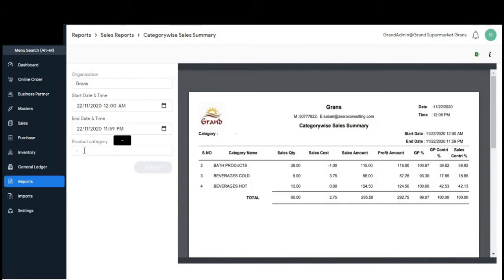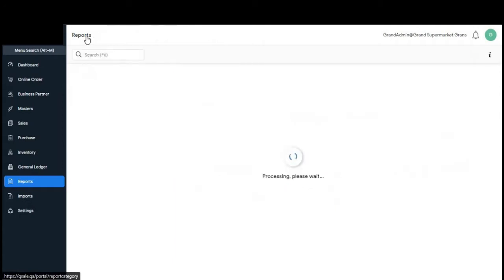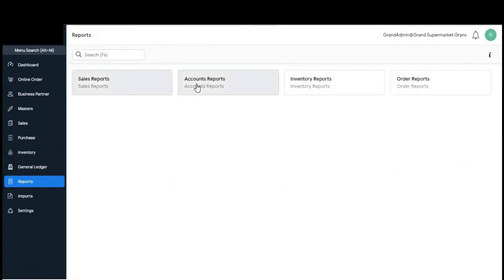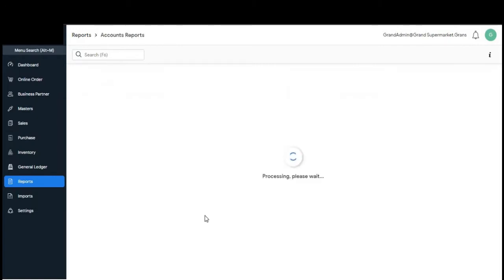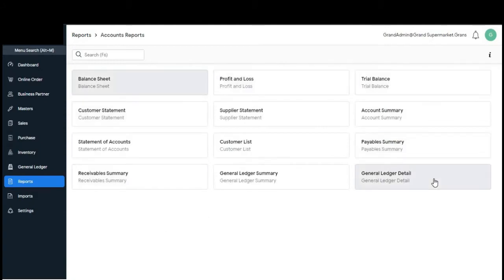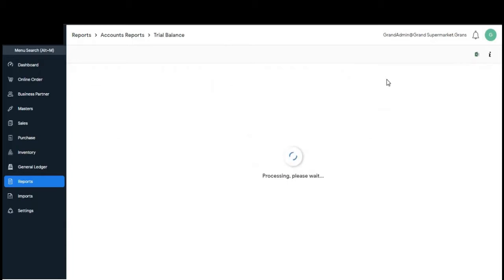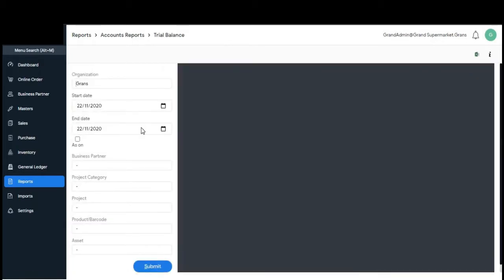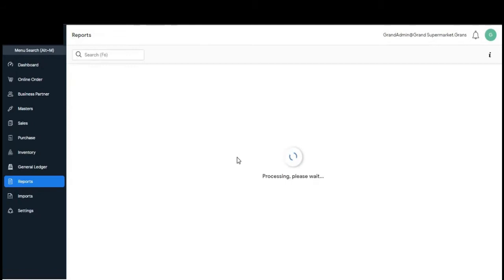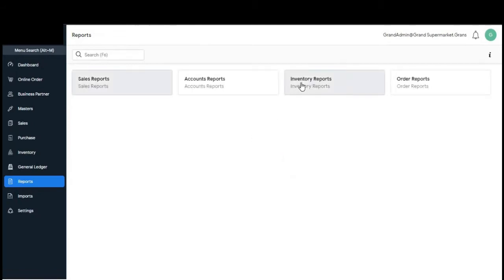The same concept is used all over the reports page. In case accounts reports are needed, launch the accounts reports and select the report. Select the start date, end date and give Submit. Same for inventory reports and order reports.